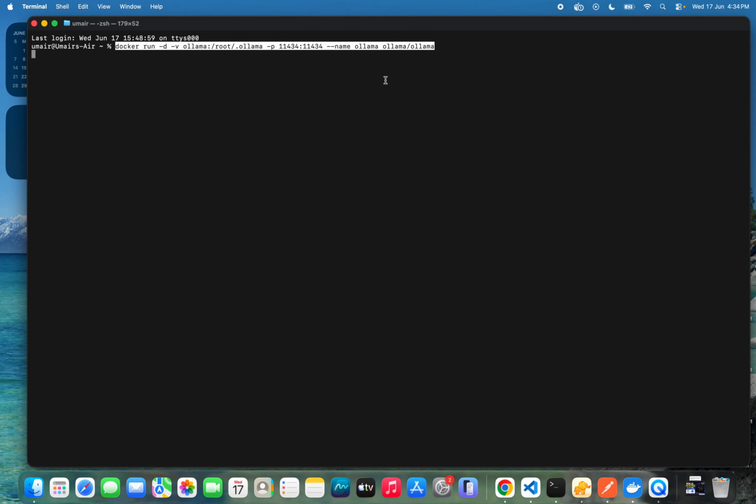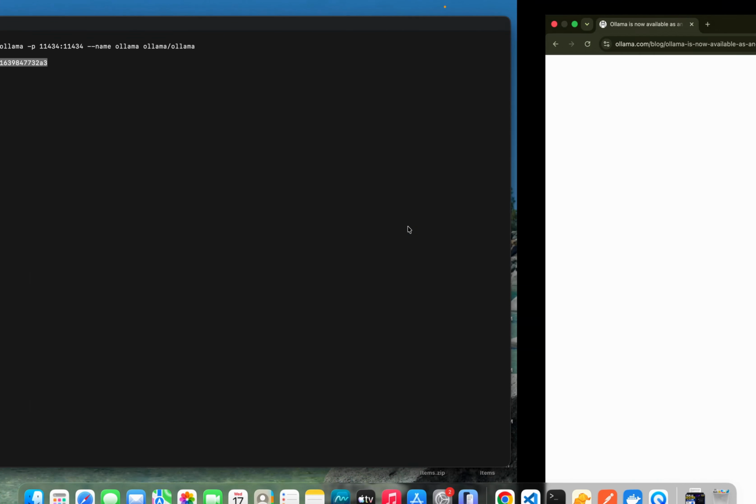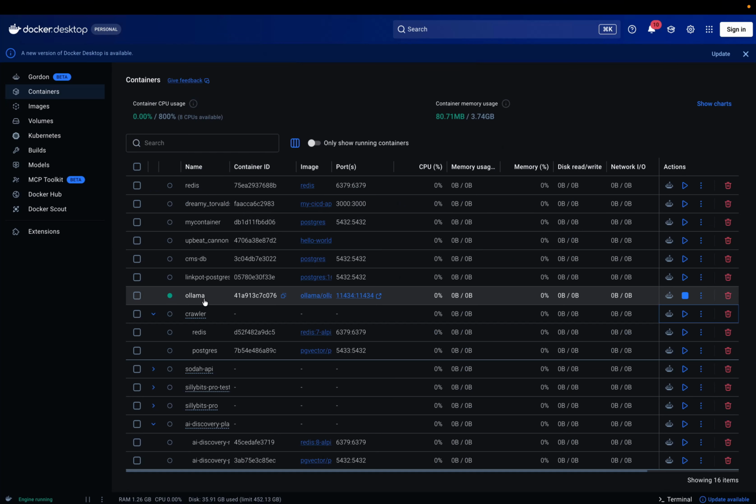So I'm going to hit enter. As you can see, it has started a container with this ID on my machine. And if I go to Docker desktop, you can see a container named Ollama is running.